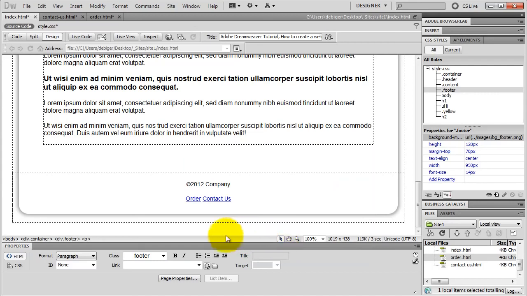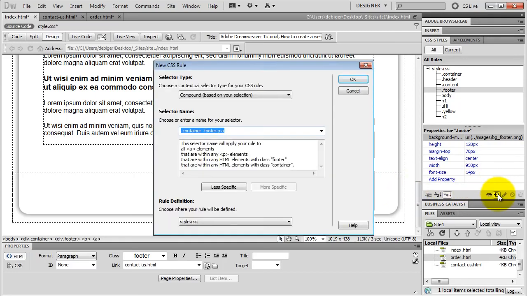I put my cursor in one of my links, click on new CSS rule. I need a compound selector because I only want to style those links that are inside of my footer, but I delete my container class, or actually I just click on less specific, and I only want to style those links that are inside of a paragraph tag inside of my footer class style. So this CSS rule is not going to affect my regular links anywhere else on my website. It's only going to apply to those links that are inside of my footer. Okay, I define my rule in my style CSS file. Click OK.